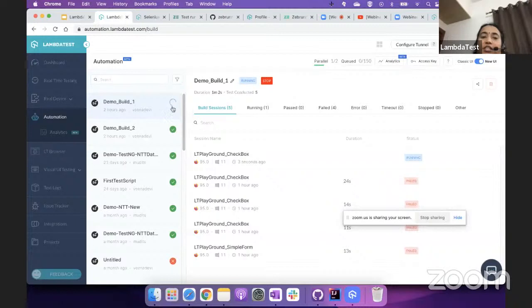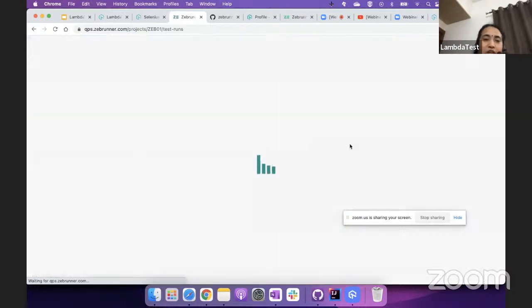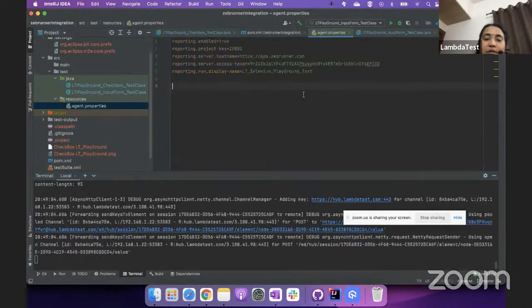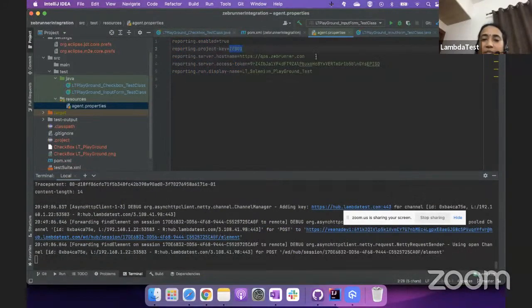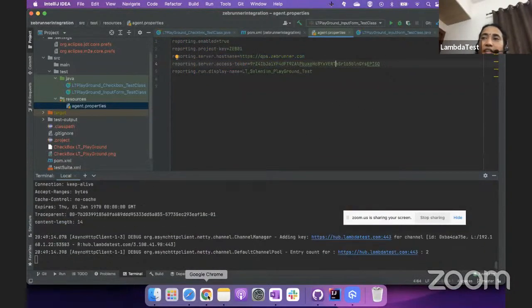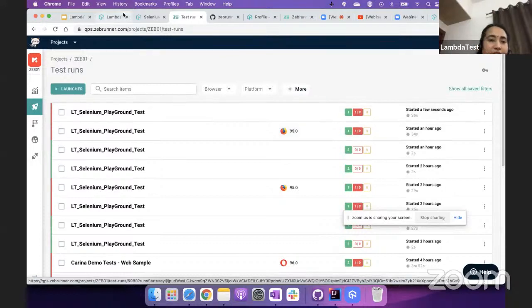Yes, my execution started in the Lambdatest platform as well as in the Zebrunner platform. So this is how the project structure and the configuration starts. There is a property file called agent.properties, which you need to set up with your Zebrunner project along with your project URL and the authentication key, right? So now your local project is integrated with Lambdatest, where you are going to execute your test cases in the cloud platform, and you're going to validate your results in your Zebrunner platform, right?